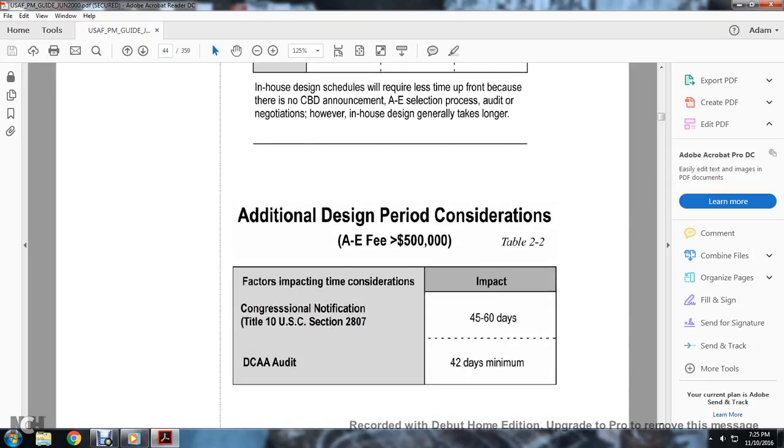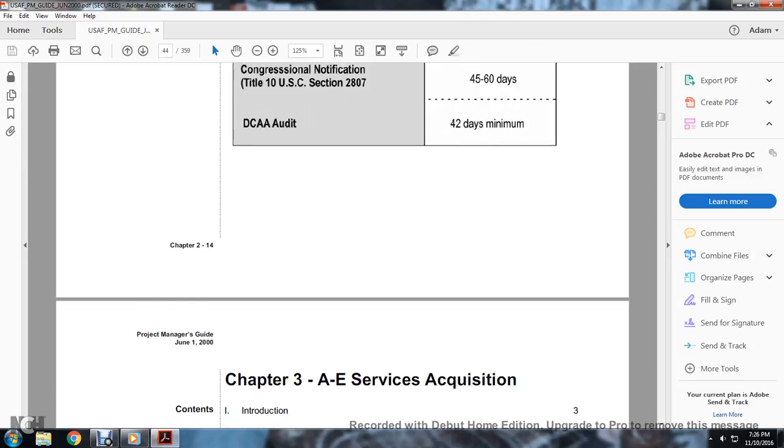The additional design period considerations: A&E fees of less than $500,000. Congressional notification, Title 10 U.S. Code Section 2807, 45 to 60 days. Defense Contract Audit Agency audit of 42 days minimum.